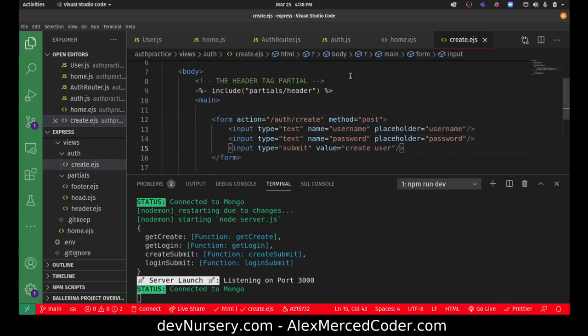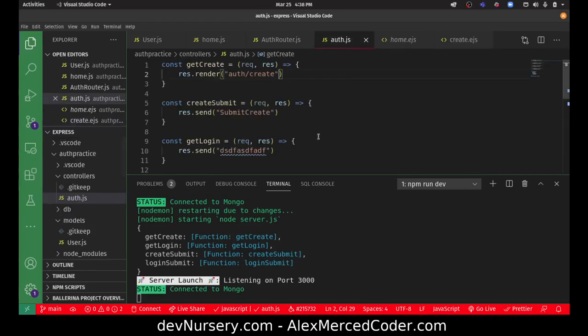Now let's just double check that that's actually working. So what I'm going to do is go to my create submit function, and I'm just going to have it send me back the body. I just want to make sure that I'm actually getting back the body of the form.